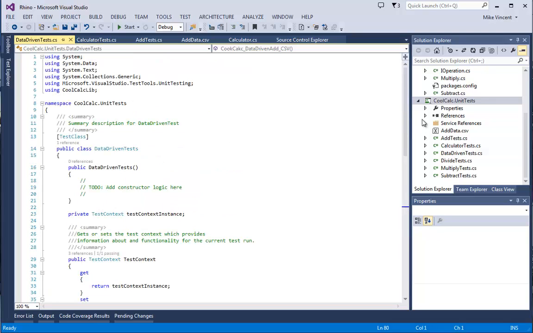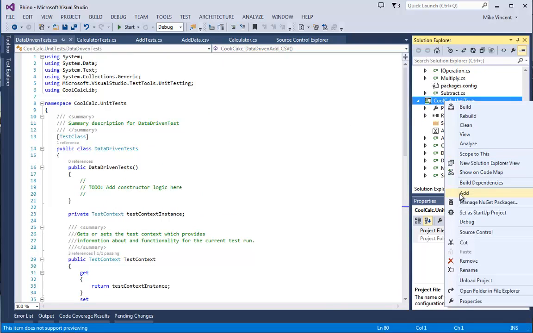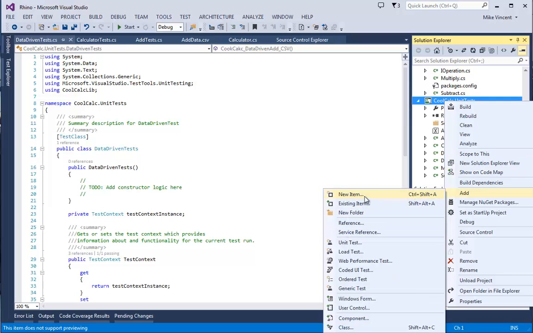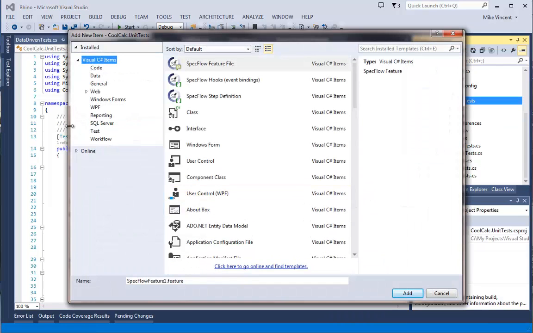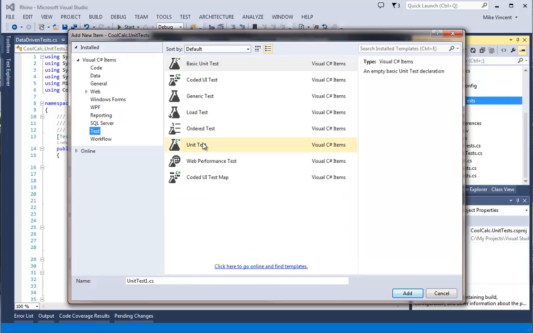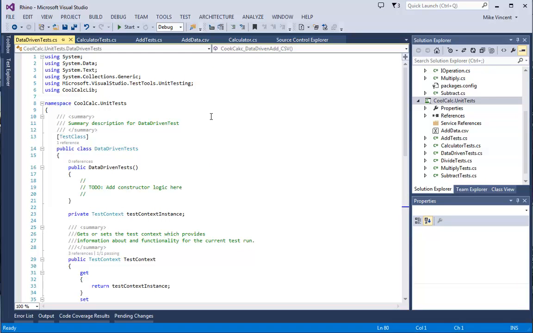This was generated, as you see here, by selecting Add, New Item, Test, and Unit Test. So here we see the basic structure of the generated unit test. You may need to add a using statement or two in here depending upon the context of your application or example.